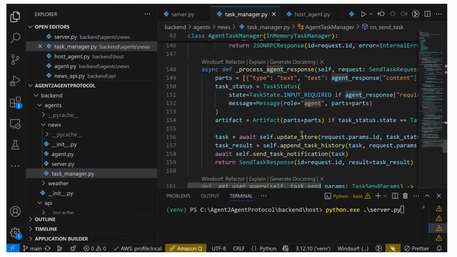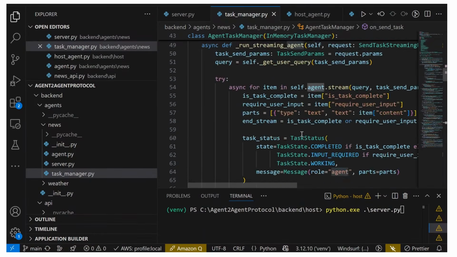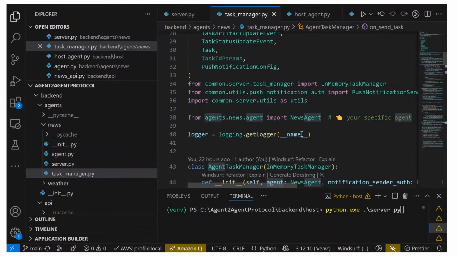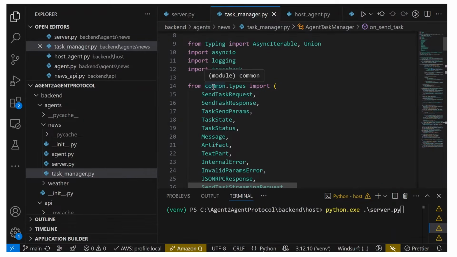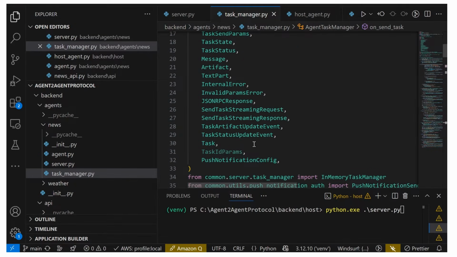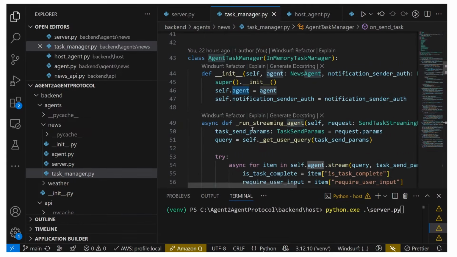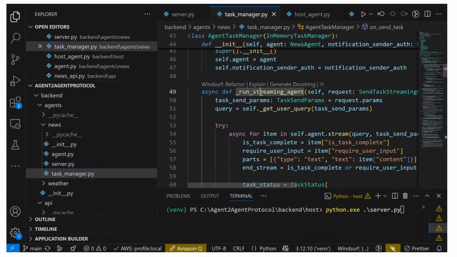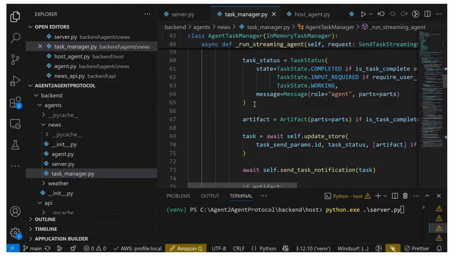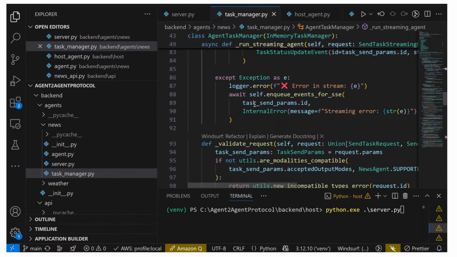This task manager is the one which is invoked by other agents to execute the tasks. You can see that I'm importing all these things from the Google A2A library. Now this is for when the agent is a streaming agent. Streaming means it will send a response as and when you get the response. That's why in ChatGPT you see the words being displayed continuously, line by line. It is streaming the response to you. But we are not using that right now.